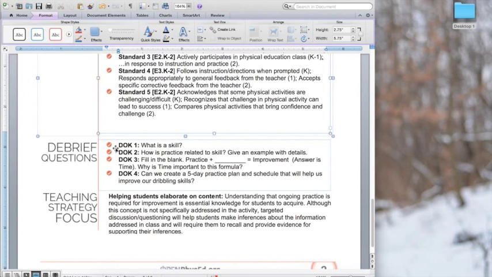Debrief questions are obviously nothing new to the physical education community. We've been doing debriefs for as long as I can remember. I've been teaching for a while, and folks who've been teaching longer than I have been doing quality debriefs. But right now, the educational trend is to use Webb's Depth of Knowledge levels 1 through 4 to build these debrief questions, so that's exactly what we did.